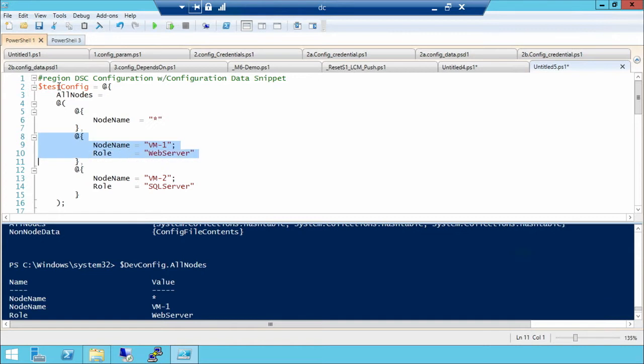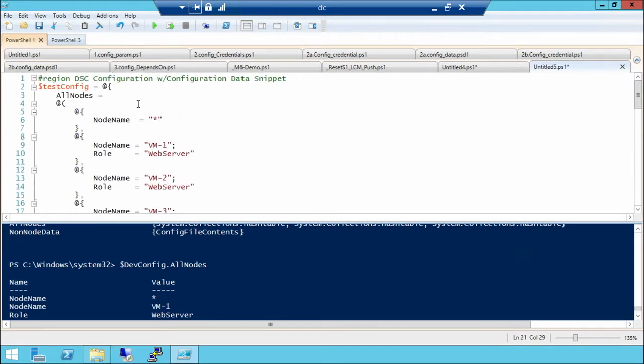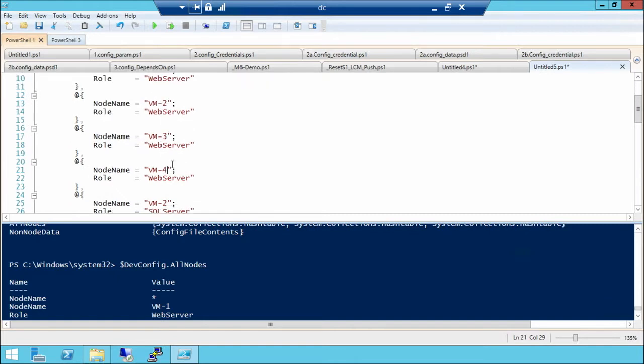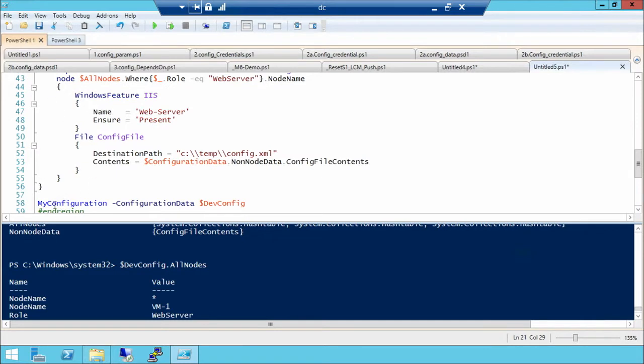Home, okay, copy, paste, copy, paste. Okay, I might say, hey, 2, 3, 4. Okay, now my configuration data has changed. Now I have 1, 2, 3, 4 web servers, but this stays the same, and this stays the same.